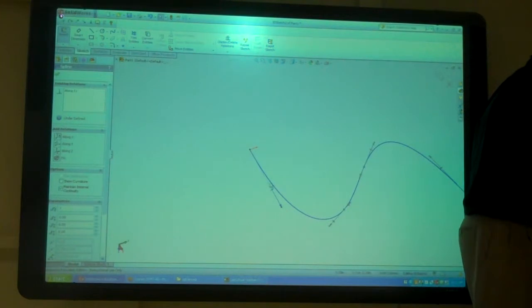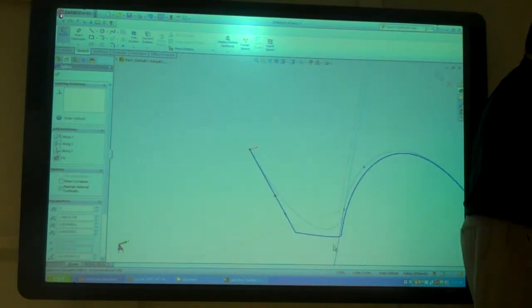By picking on the diamond. Picking on the arrow here, that controls the strength of it. Diamond is the direction, arrow is the strength.